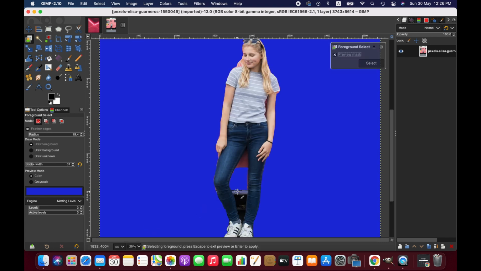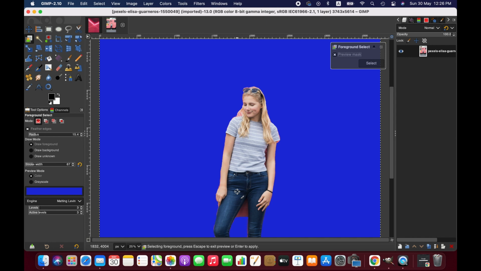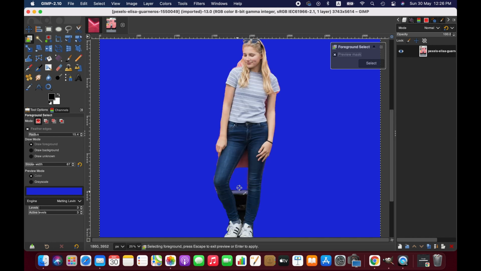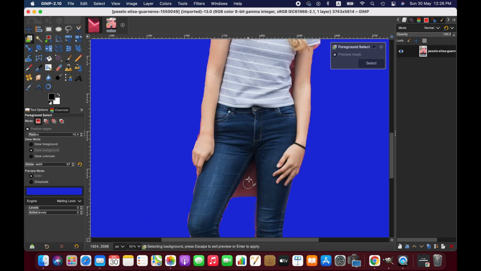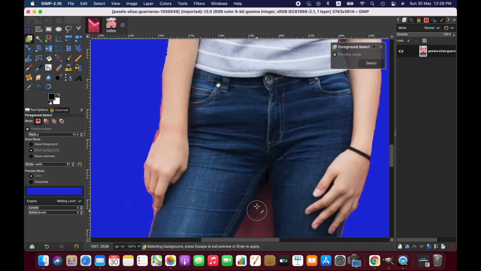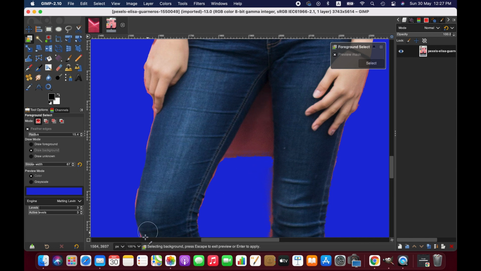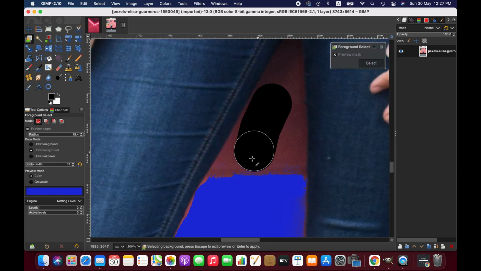As you can see, this part is still in the foreground area, but I want it in the background. So change the drawing mode to background and brush over this part. Friends, please take time to brush. You can adjust the brush size according to your preference. Sometimes it takes time to show the preview of selection when we change the drawing modes.